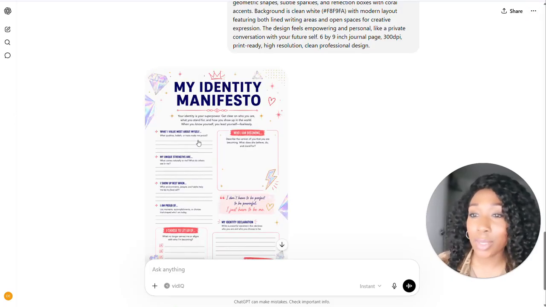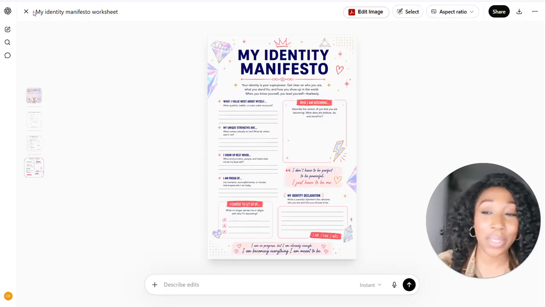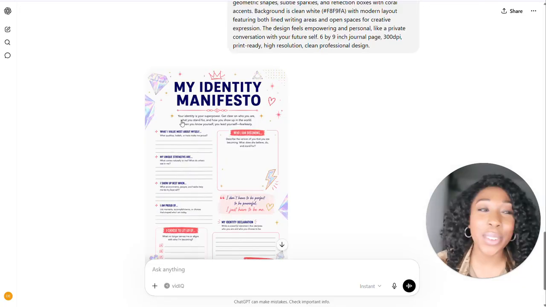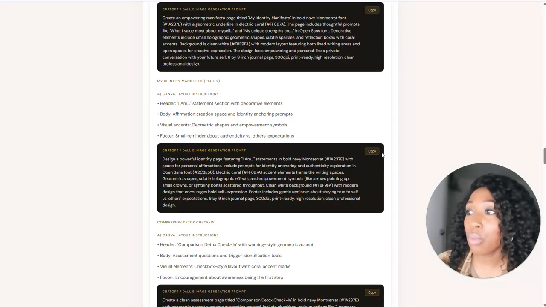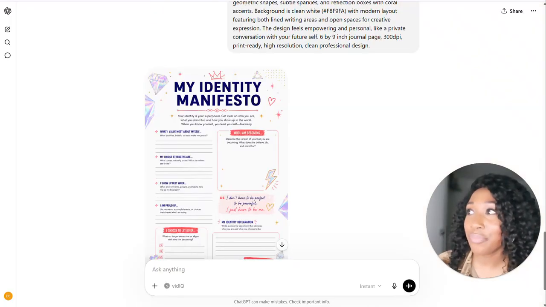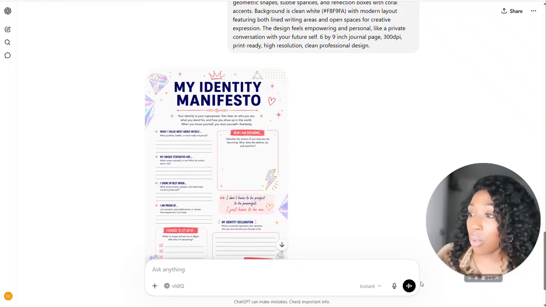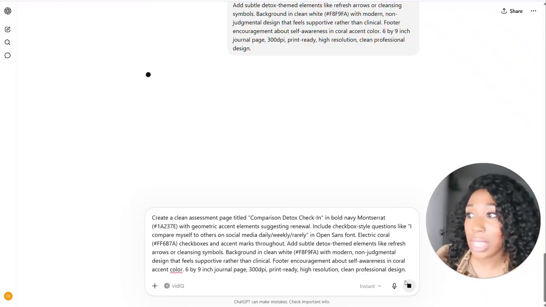All right, so it has now generated the next page of the My Identity Manifesto, which is great. We're going to download. Listen, I'm loving this. Now, the great thing about this, let's go and grab the next page. So let's do this one, my comparison detox check-in. So we're going to generate this page. Again, same thing, same process.